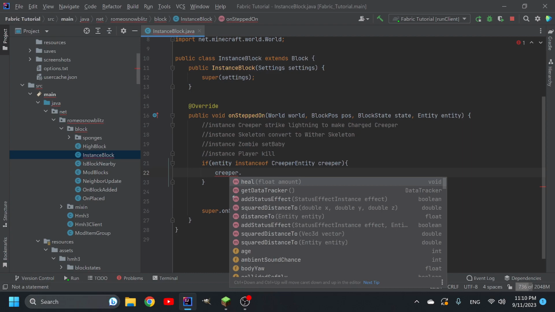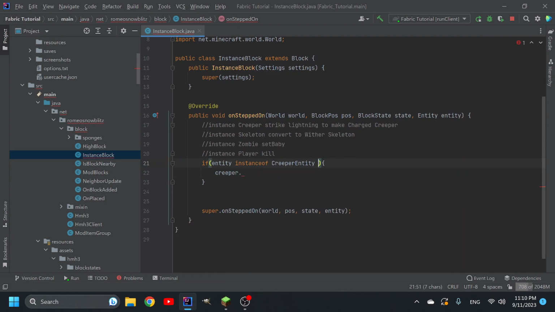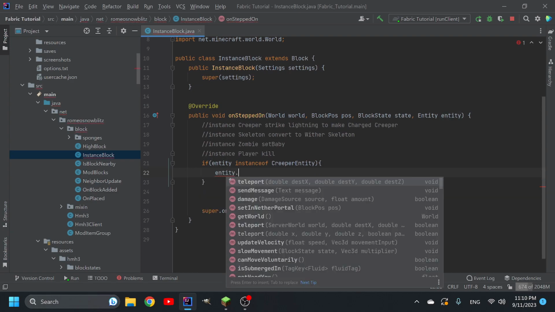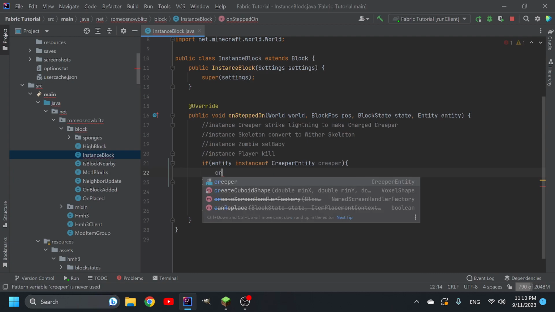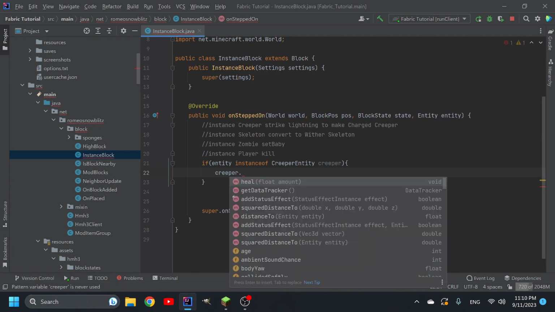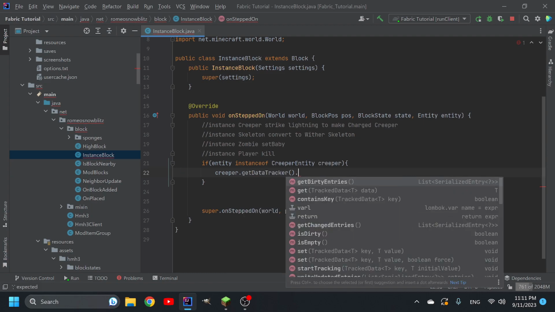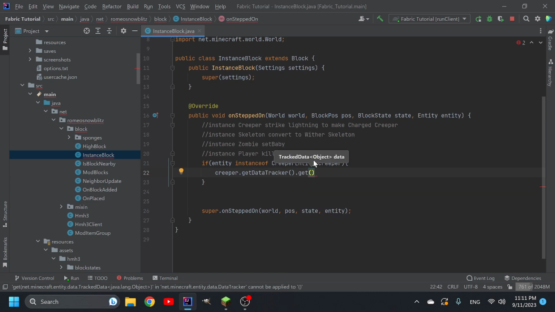If I simply didn't put this here and I just wrote entity dot, I can say anything about the entity that is specifically touching it if it's a creeper. But if I want to grab something specific to the creeper, I would have to make the creeper entity, and then instead of entity, say creeper dot, and now I have access to things specific to the creeper and not just the entity itself. To make the creeper charged, like I said, it is in NBT data. So if we look at getDataTracker, and then you can get, and then it says data. I'm just typing this out.